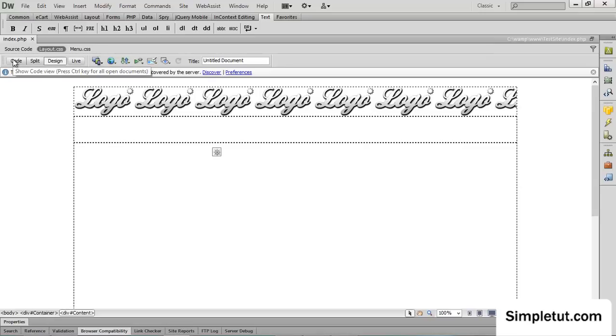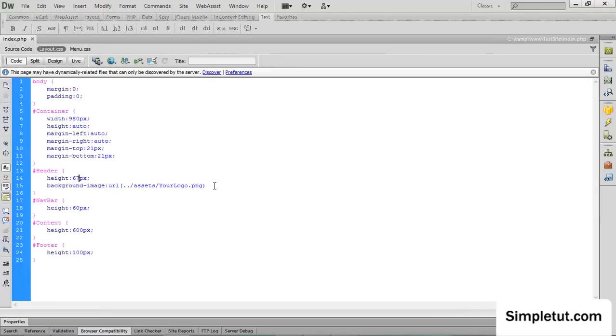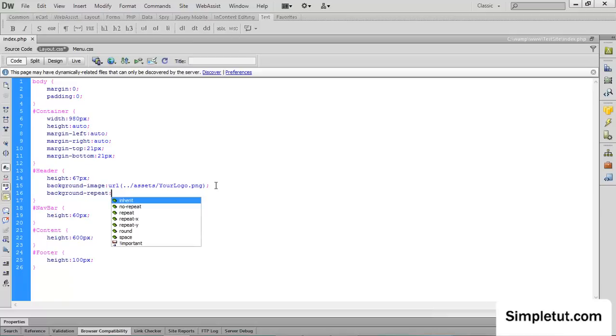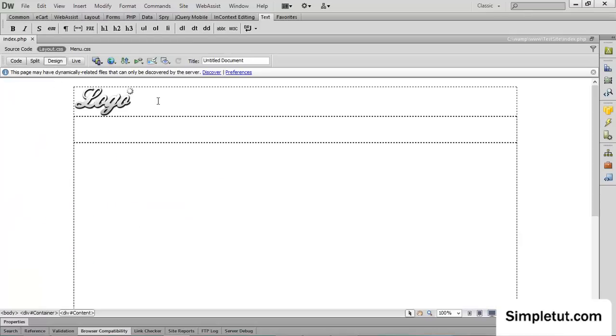As you can see, I've got a problem here. It's repeating it. So I'm going to set background. I need to insert a semicolon there. And then we're just going to say background-repeat: no-repeat. And that's just going to sort that out for me.